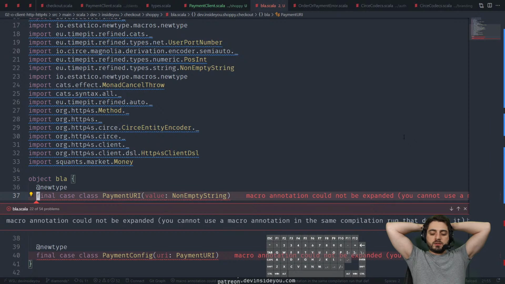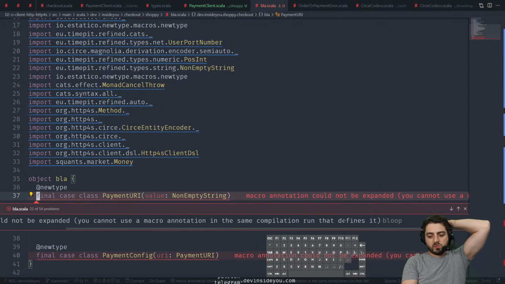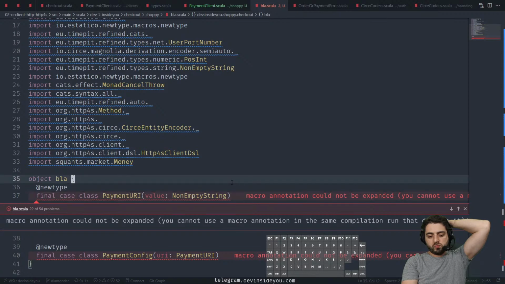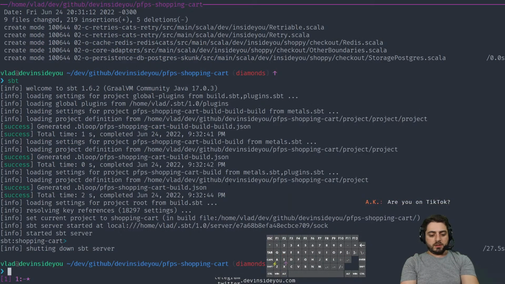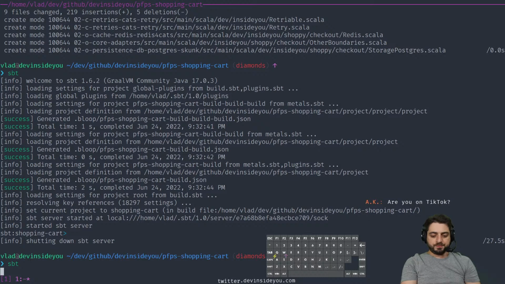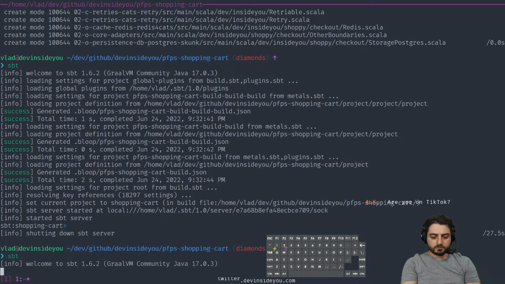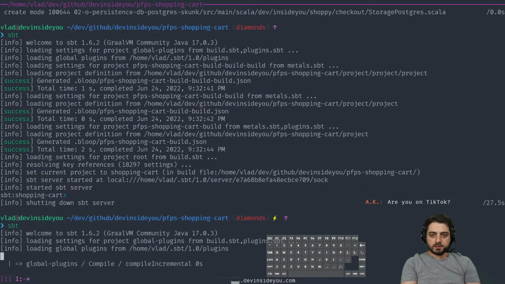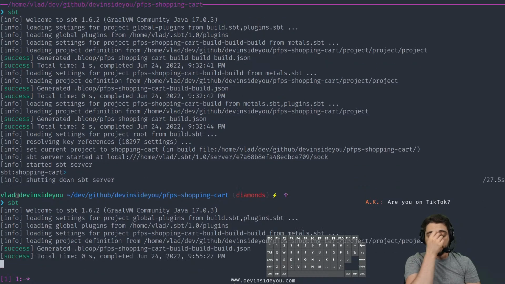You cannot use a macro annotation in the same compilation run that defines it. I'm not sure if this is true. Let's see what SBT thinks.